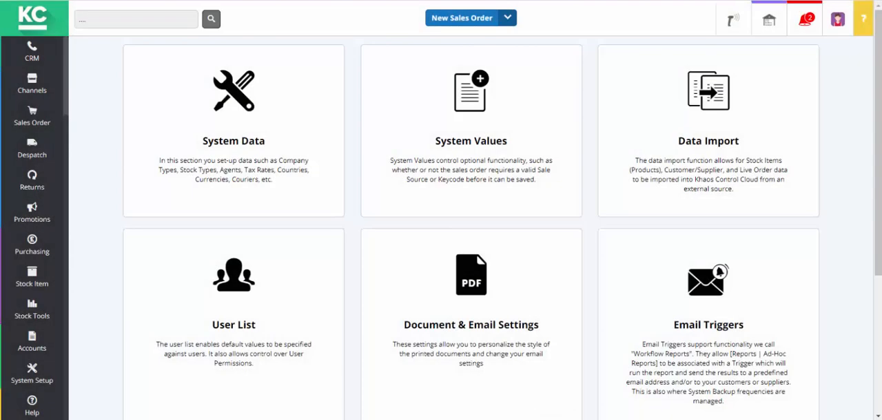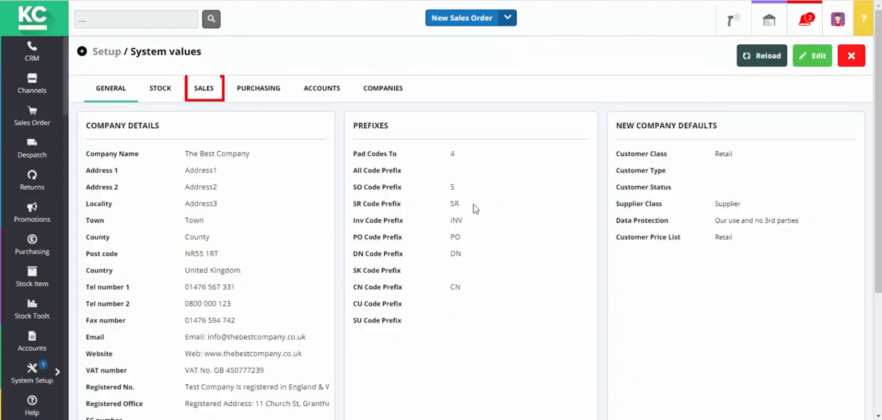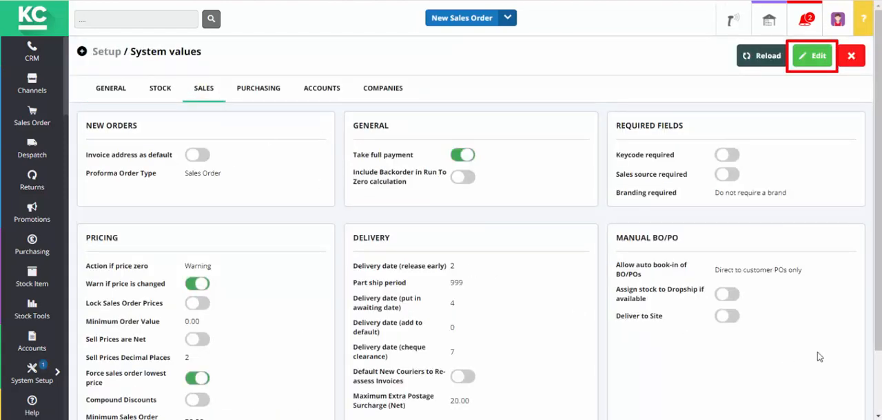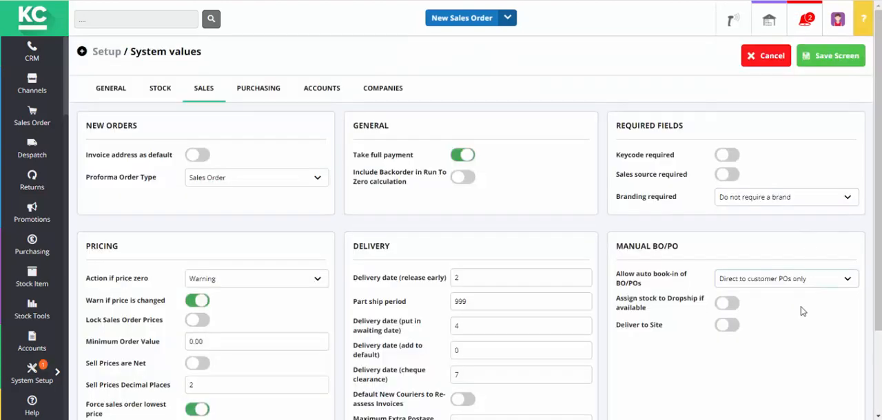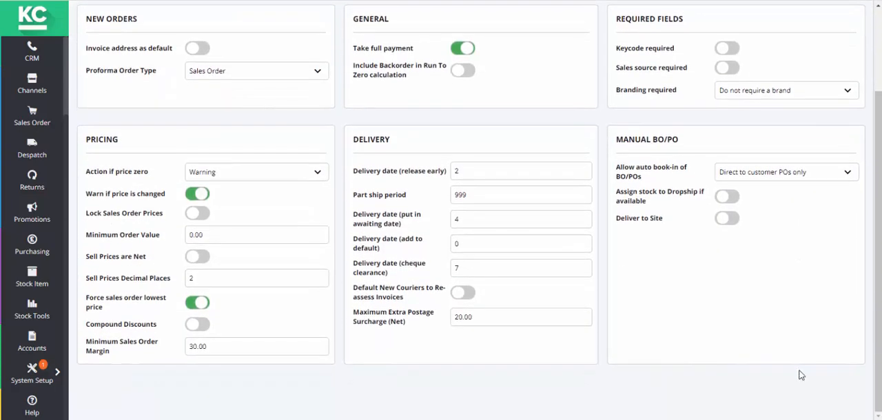In this video, we'll show you how to use the settings in System Values to control how sales orders behave in Chaos Control Cloud. First of all, we'll open System Values from the System Setup screen, and then we'll go to the Sales tab, and we'll go into Edit mode in case we need to make any changes.